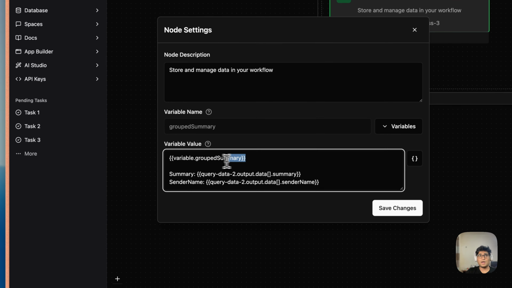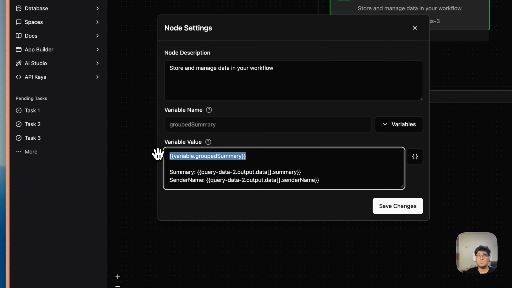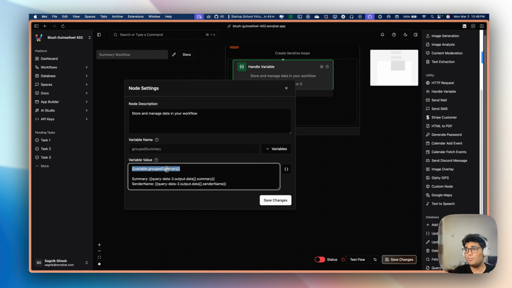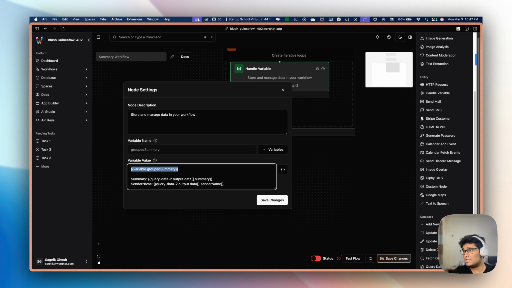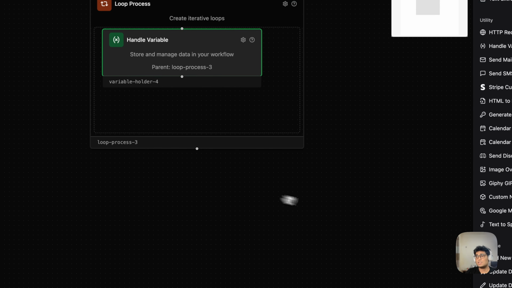That is the reason why I have passed group summary over here as an initial variable. If I did not do this, what would have happened? It would have replaced the existing content in the variable, and it would not have appended it to the current data that you have. Alright, so I'll go ahead and click on save changes.